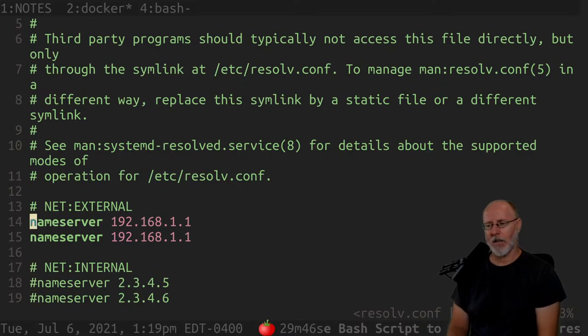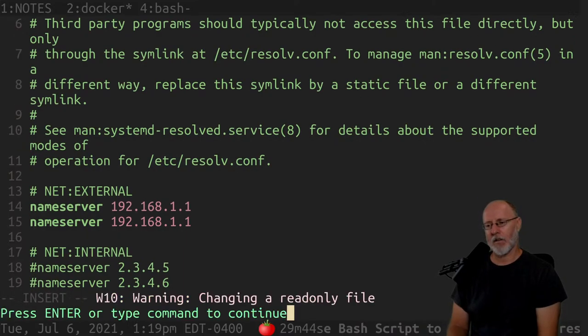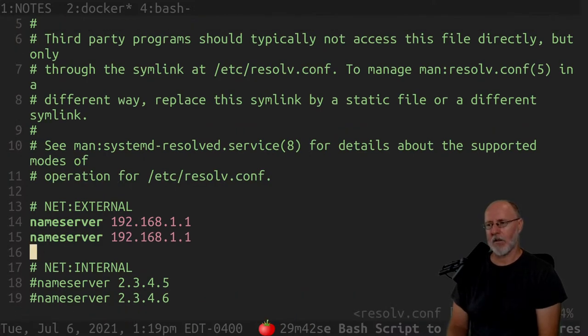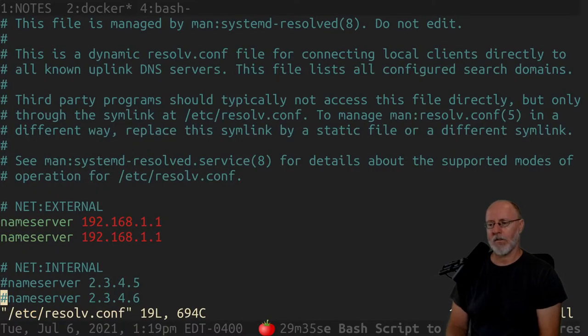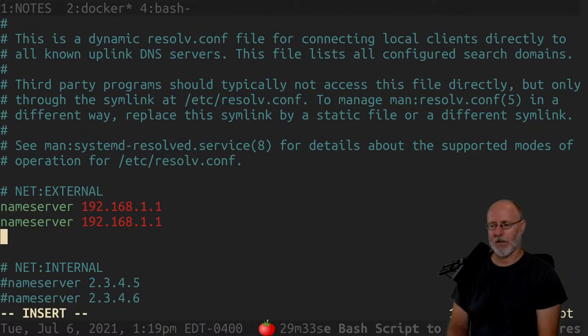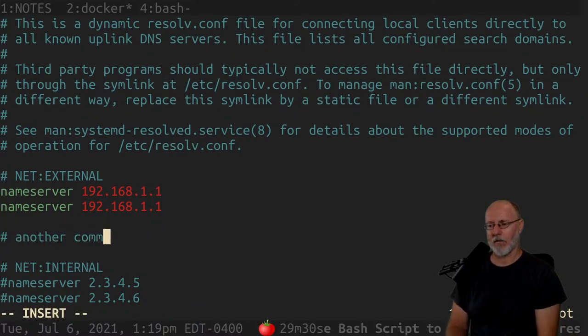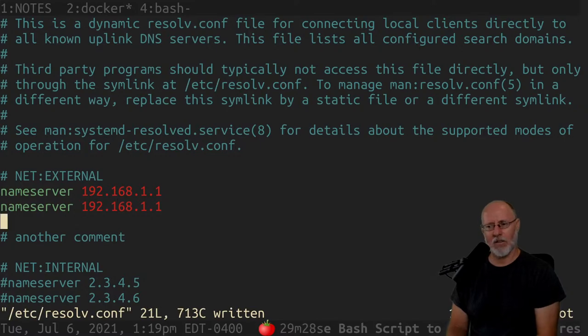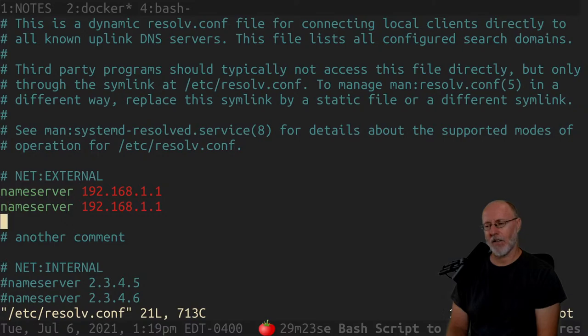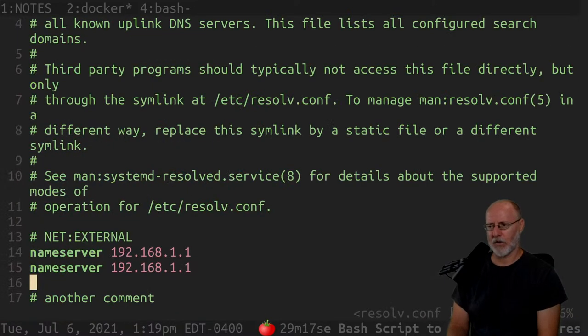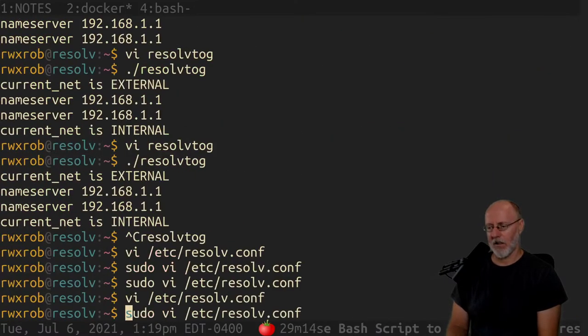Okay. So here we go. Now what if I had another comment here, right? Sudo vi etc resolv.conf. So what if I have another comment here, right? We don't want that to be in the state, right? So what we want to do is, if I have a blank space, that should end the stanza. Right, so we want to change our script to do that.